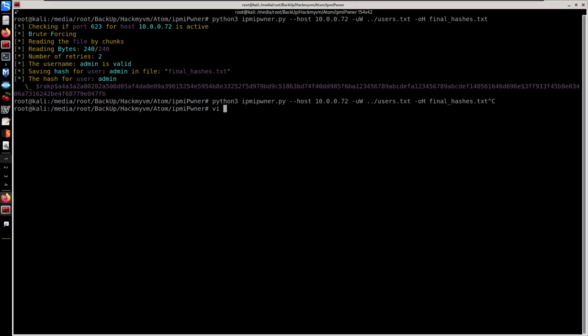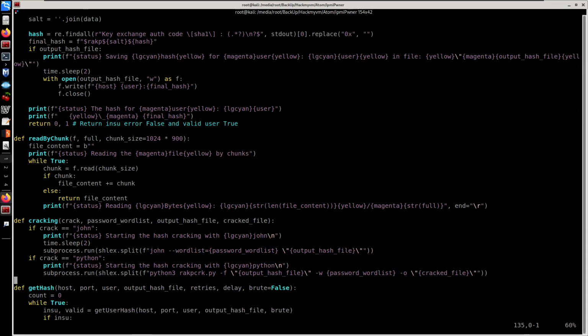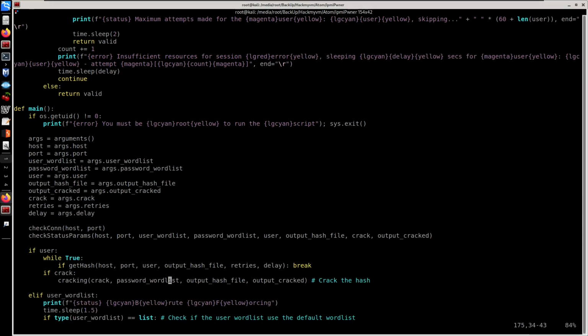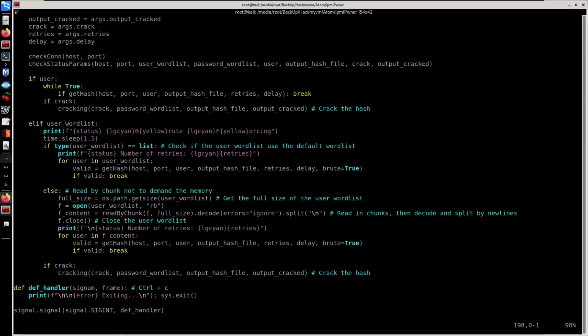So I'm going to customize the script a little bit. I'm going to vi into ipmipwner, and I'm going to check where this is returning the output file, or where it's returning the number of entries. So we do have this for if valid, break. So here we do have a for loop. So when it does get the hash, it is outputting the hash, right? But when it does find the first valid, it is breaking. So it is breaking out of the loop.